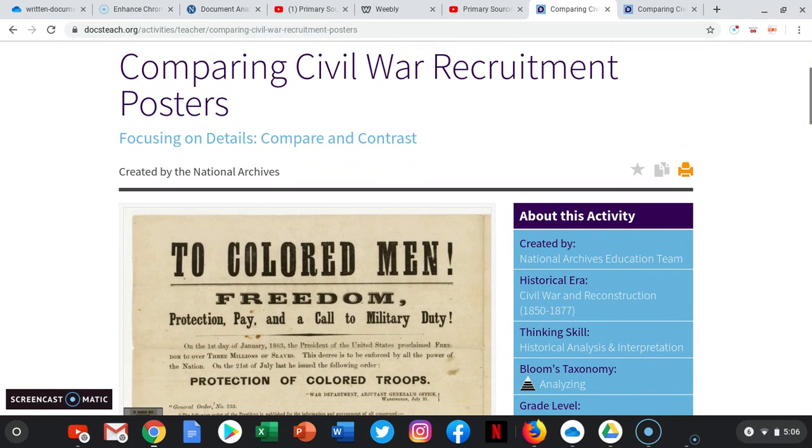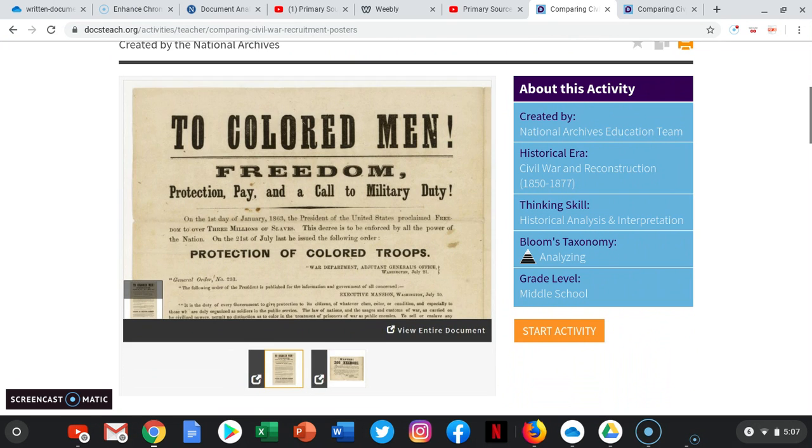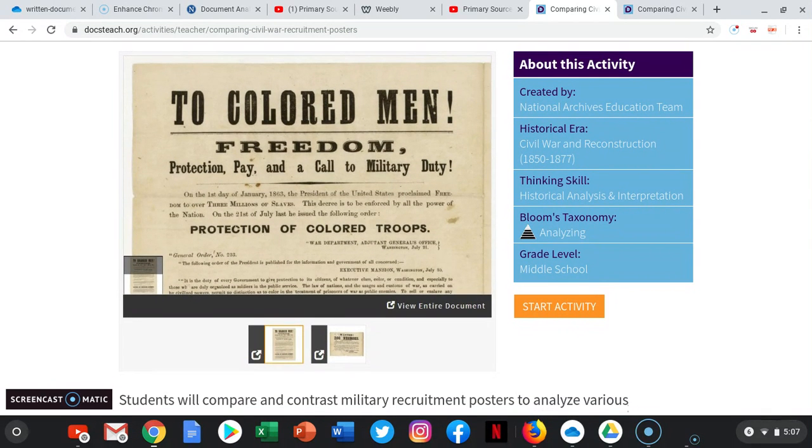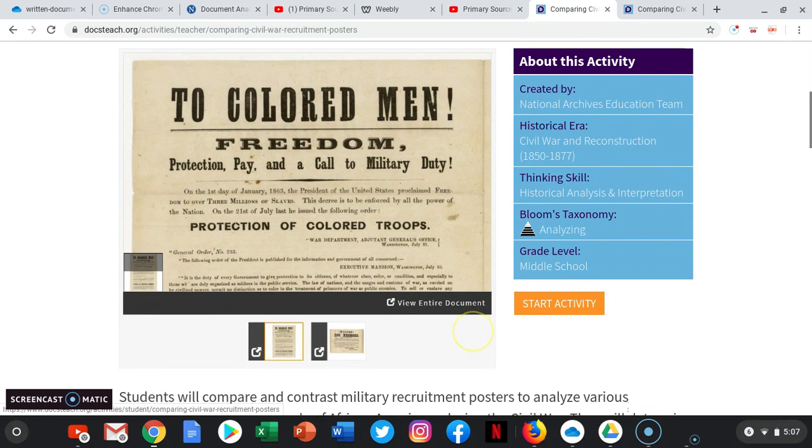So, this activity is going to be focusing on details and comparing and contrasting. The activity was created by the National Archives education team. The era is the Civil War and Reconstruction. Thinking skill is historical analysis and interpretation. And on Bloom's taxonomy, the level or the higher order of thinking is analyzing. And for this activity, it's recommended for middle school students.